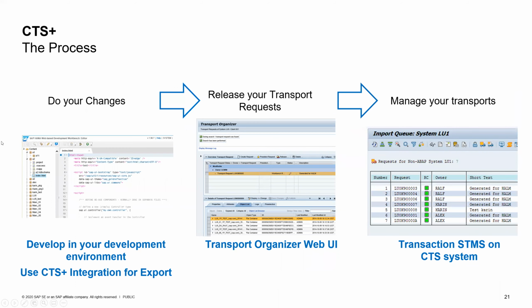So how would the process look like? You would develop in the environment that you know that belongs to your application. And then you would use CTS Plus integration when you finished your development, when you do the export. So it really differs from application to application, how this export process looks like.